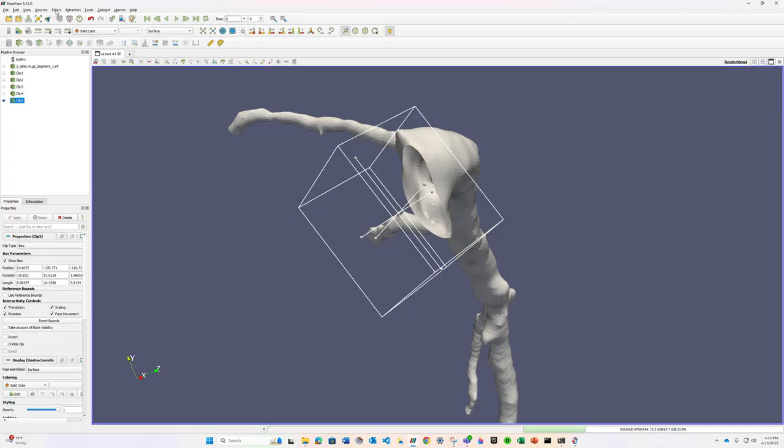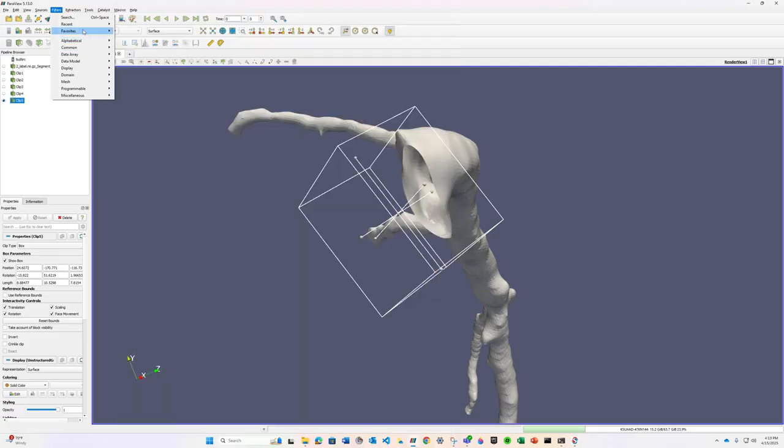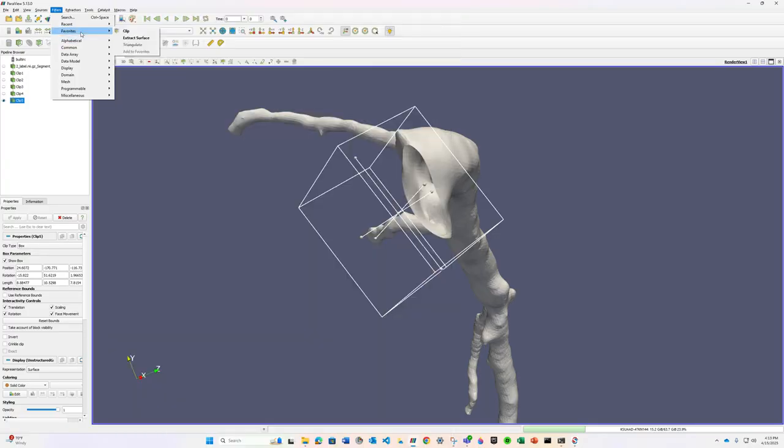Then here comes the interesting part. Once you're done, you click Filters, Alphabetical, and you want to hit Extract. I have it saved on my favorites, but you want to hit Extract Surface.